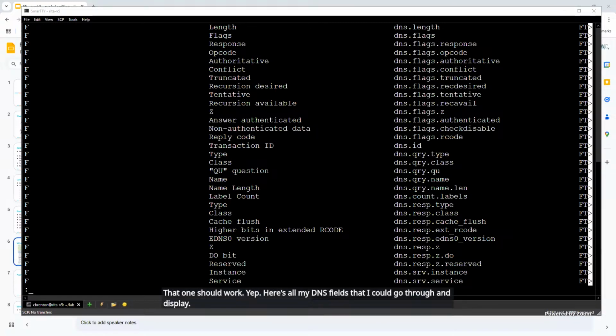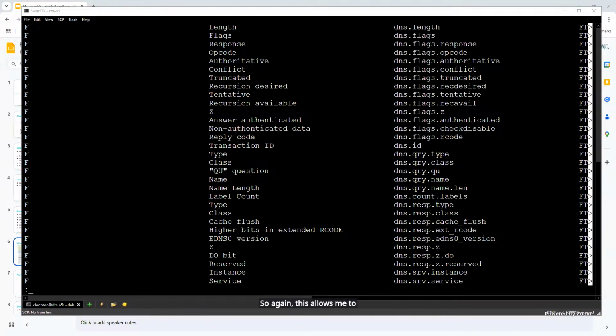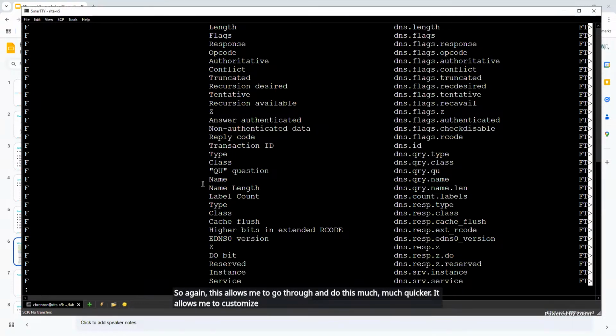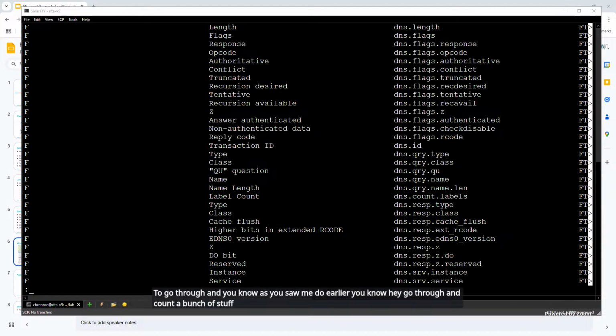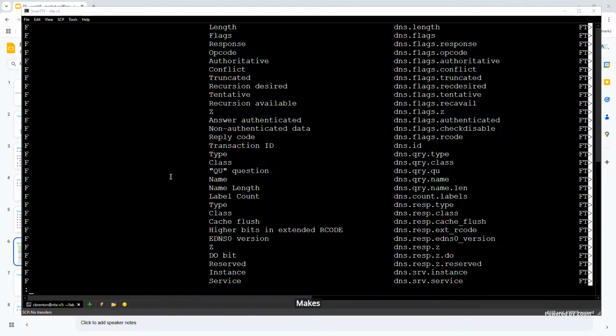So again, this allows me to do this much, much quicker. It allows me to customize exactly what I want to extract, and it puts it into a format that makes it real easy for me to go through and manipulate it. As you saw me do earlier, I can go through and count a bunch of stuff up and give me summary information. This can save you so much work over trying to do this all manually. Makes life a whole lot easier.